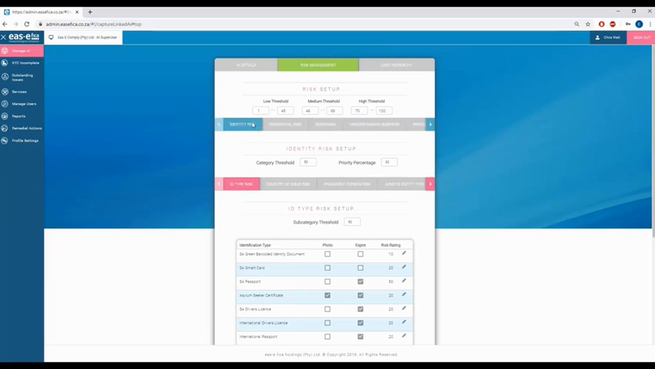So if we take the category of identity risk, in that we have the identity type as a subcategory, the country of issue, whether the person is a prominent person, and so on. So there are a number of underlying subcategories that make up each main category of risk. The principle that we follow throughout the system, however, remains exactly the same.